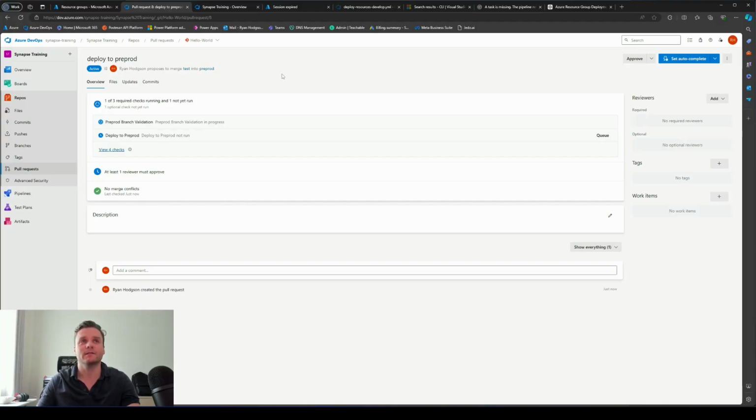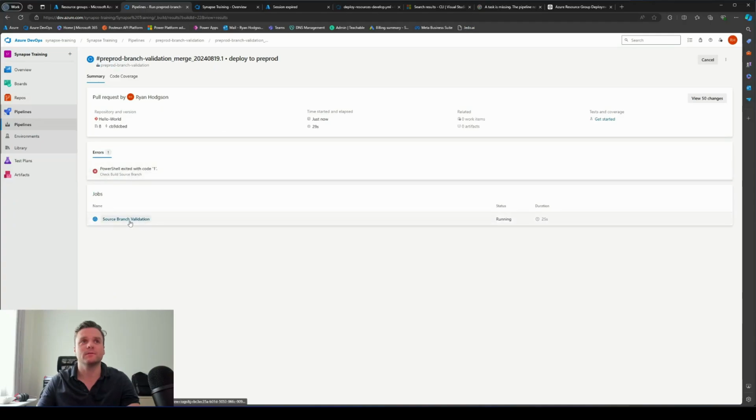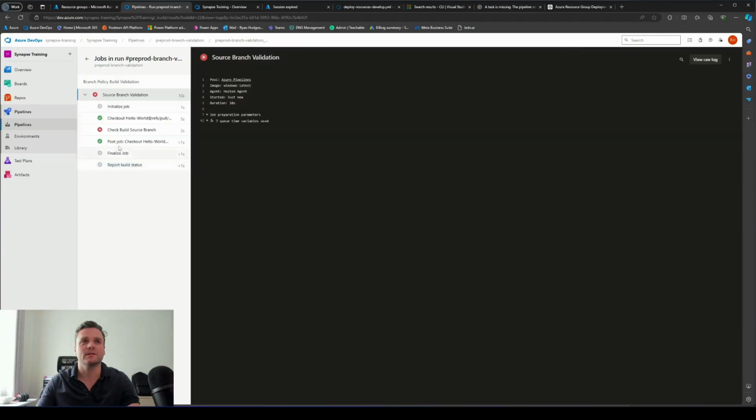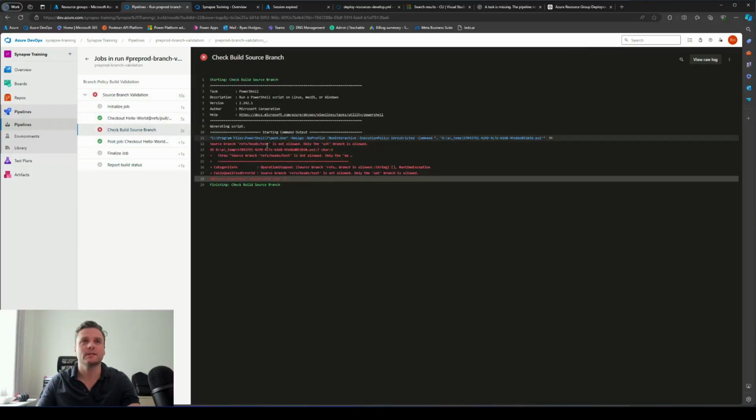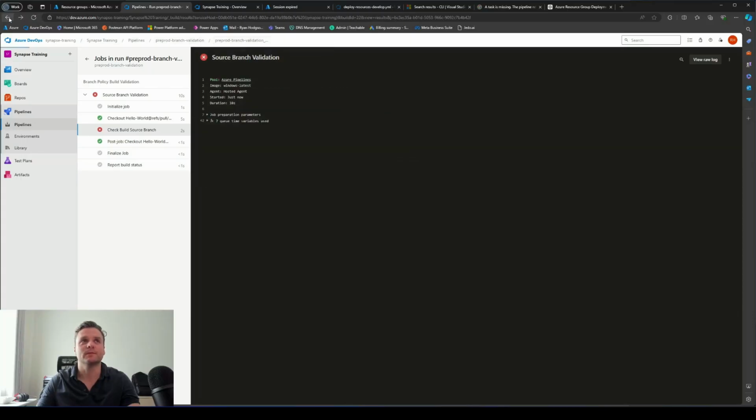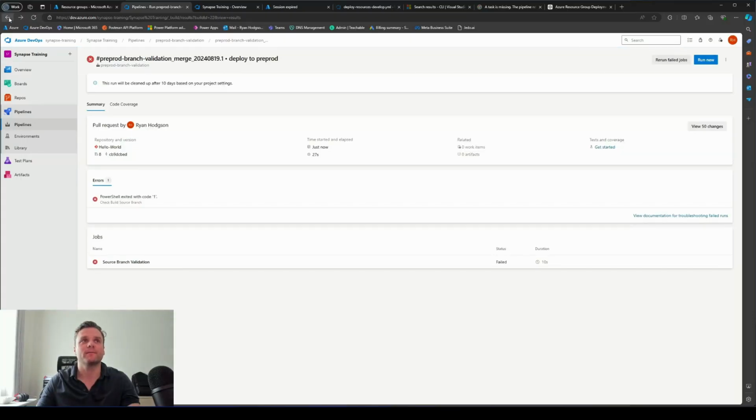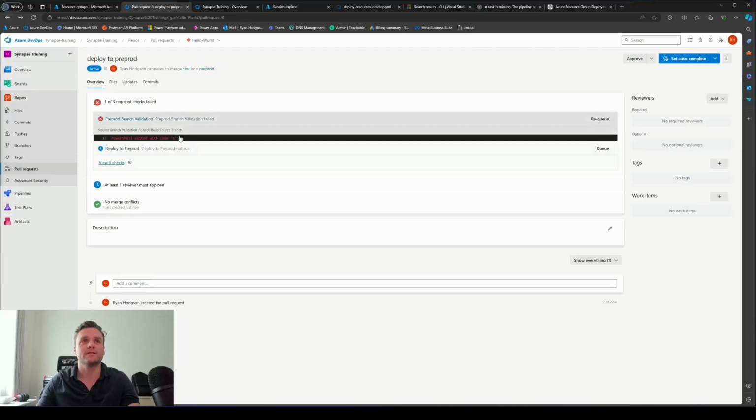So we're going to fail that. And we can actually just wait here, or we can just drill into it to see the progress of the pipeline. And you can see it's already got a fail on it. So if we look at this, source branch is not allowed. Only the UAT branch is allowed. So that's working as expected, which is good. So if we go back to the pull request, we can see that that has failed.